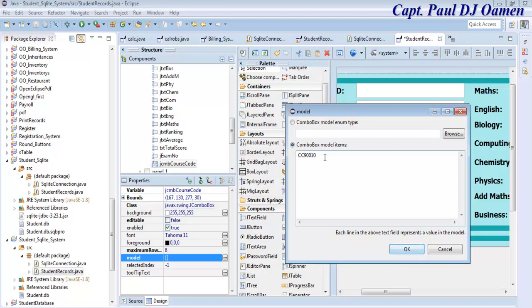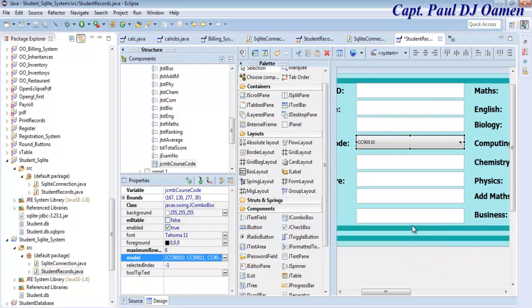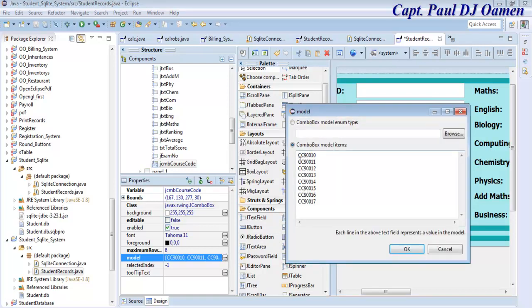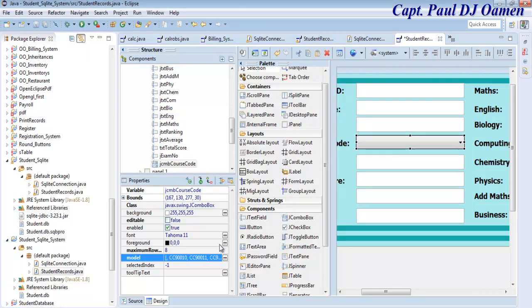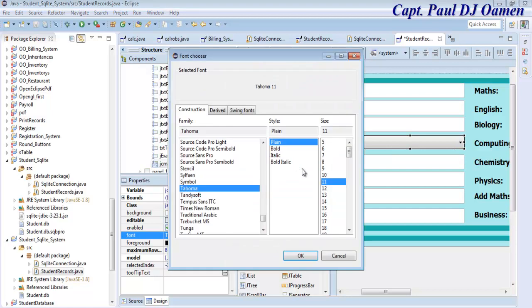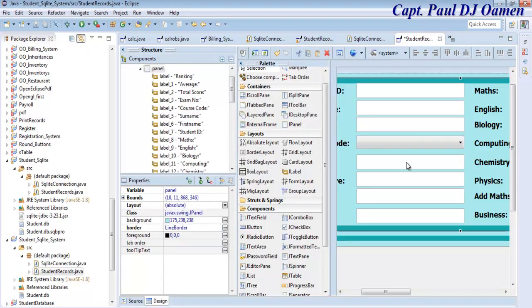Okay, so let's copy that, and that will be the course code, and this one is 167. Okay, that will do. So that is my course code in there. Let's come in here and just add a space here so that we have an empty one there, and let's increase the font size as well to about 20. Make that bold. Yeah, that is fine.